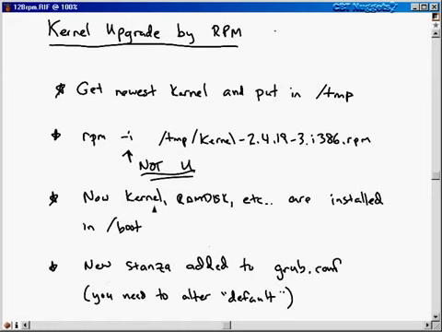Now when we do the RPM -i command, if everything goes according to plan, we're going to have the new version of the kernel, the new initial RAM disk, and so on. All those files that are associated with the new kernel are installed in the /boot directory. Okay, and everything's going to be there.